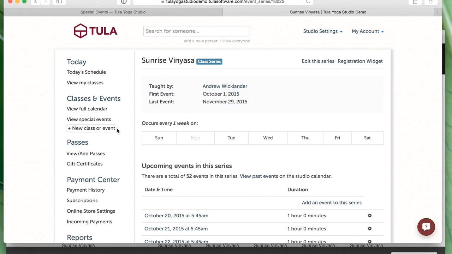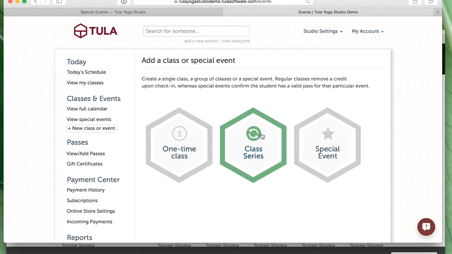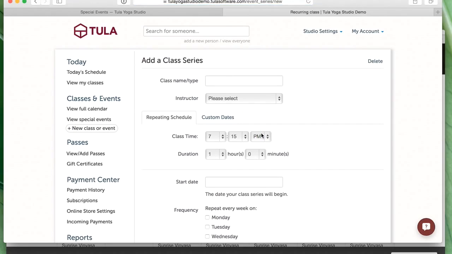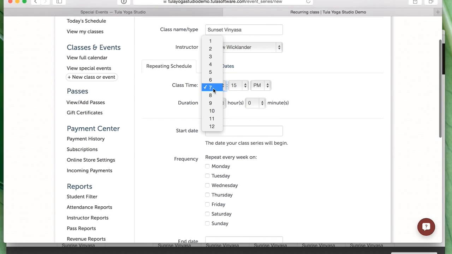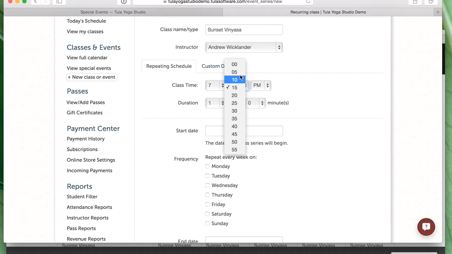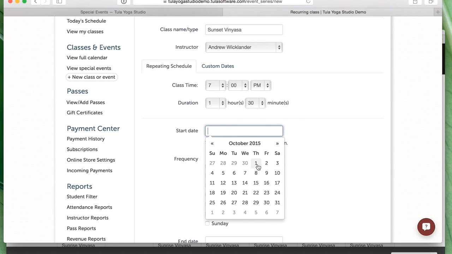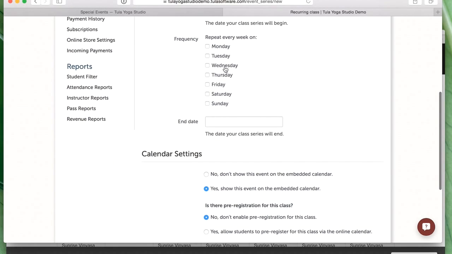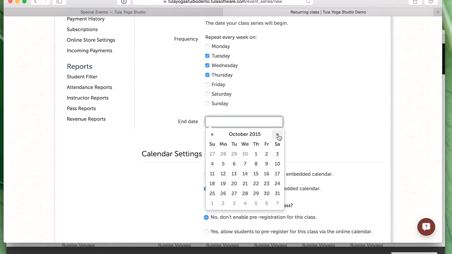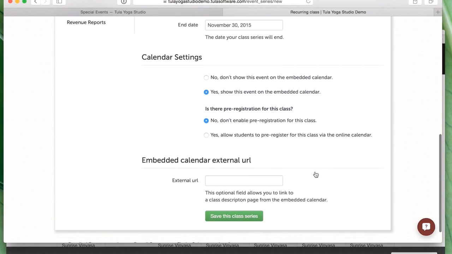You build out your whole schedule this way. So it's very easy to make your classes, but you probably spend 10 or 15 minutes putting together your schedule. We'll go ahead and do a sunset vinyasa class. And we'll just say that this one is going to be at 7 p.m., but we'll make this a 90-minute class. So, and we'll start this also on October 1st. And this one, I'm just going to say it's Tuesday, Wednesday, and Thursday, though. Okay. And now it goes also through November 30th.